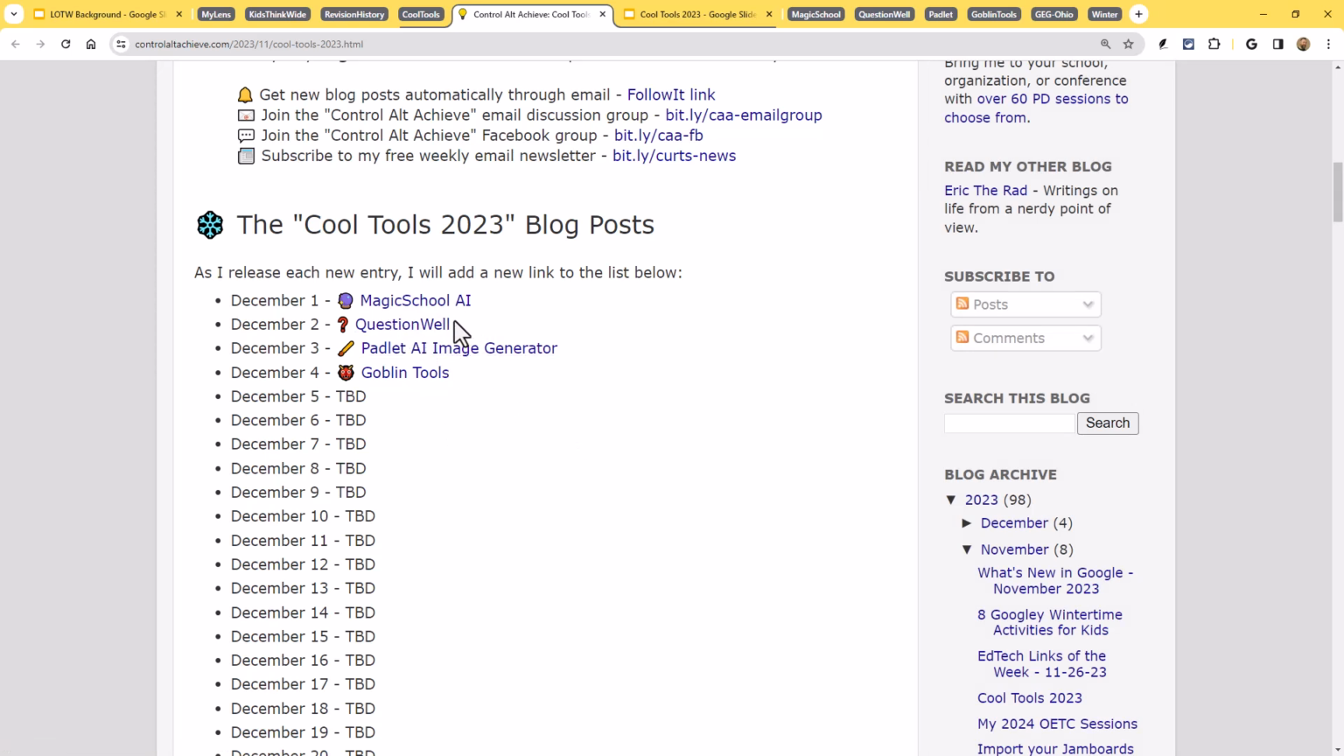MagicSchool AI was December 1st. On December 2nd, we talked about QuestionWell. December 3rd was the Padlet AI image generator, and December 4th was Goblin Tools. I'm going to take a brief moment to visit each one of these now. We'll run through the 4 of these and give you a quick overview of each of those tools.